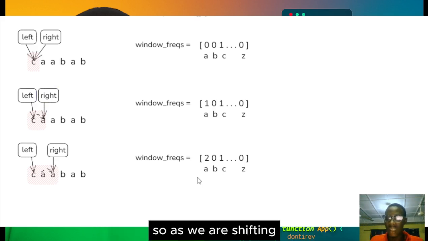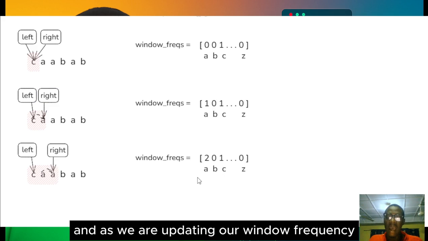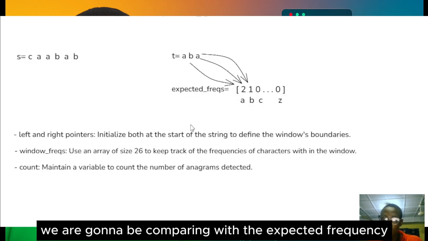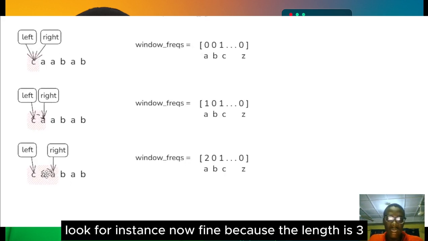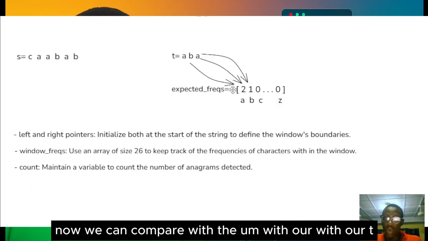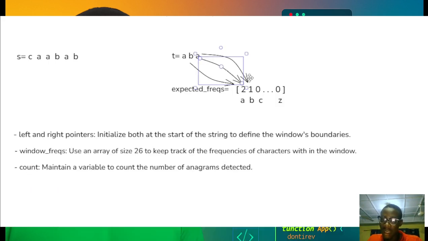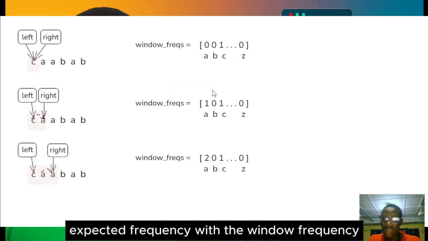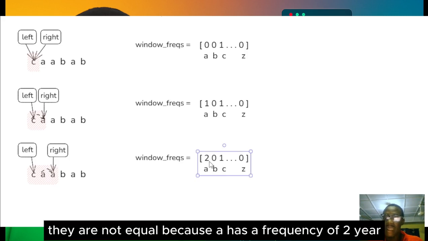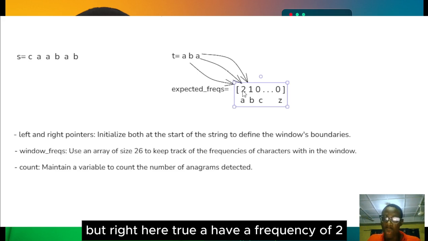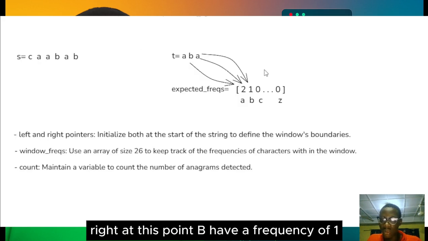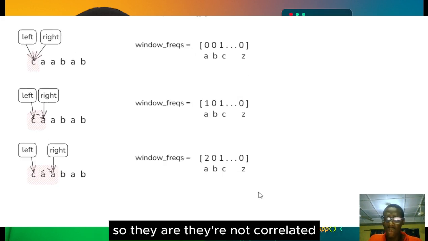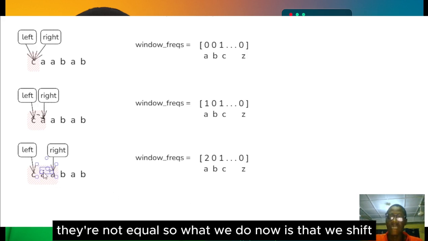As we are shifting, we are updating our window frequency, and as we update it, we compare it with the expected frequency to see if they correlate. Now, because the length is 3, we can compare with our t. If we compare, they are not equal, because A has a frequency of 2 here, but B has a frequency of 0 here, and at this point B has a frequency of 1. So they do not correlate, they are not equal. So what we do now is shift.